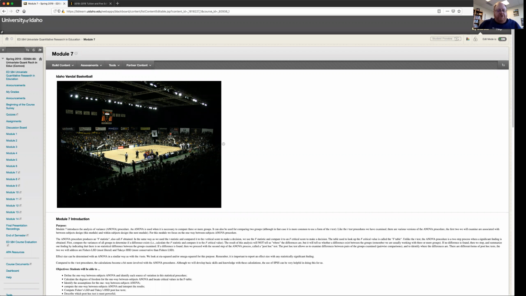Module 7 introduces the analysis of variance procedure, otherwise known as ANOVA. And ANOVA is used when it is necessary to compare three or more groups. It can also be used for comparing two groups, although in that case it is more common to use a form of the t-test.